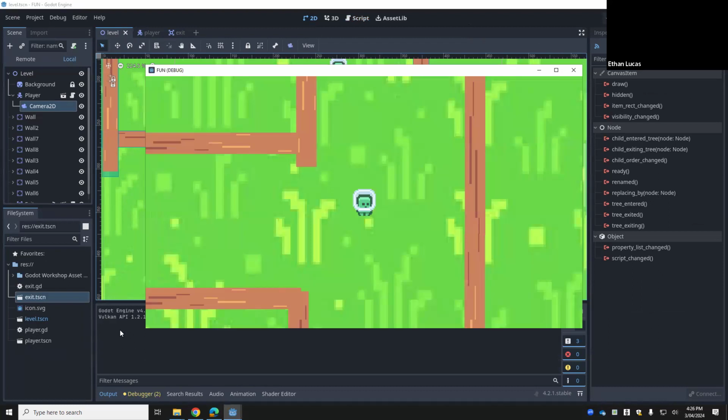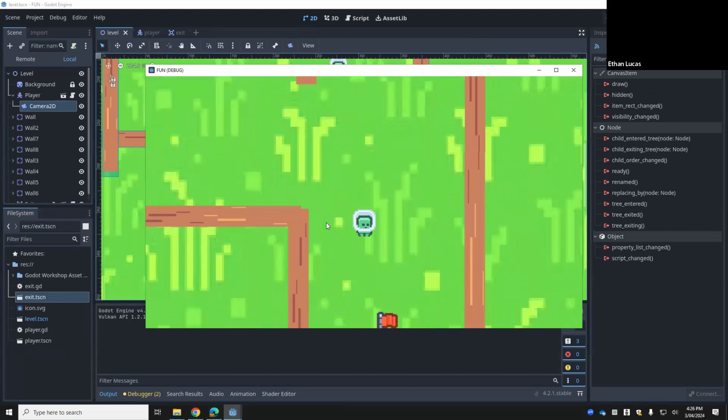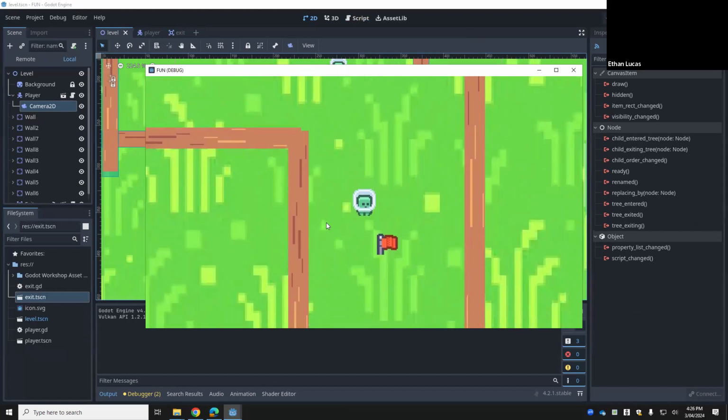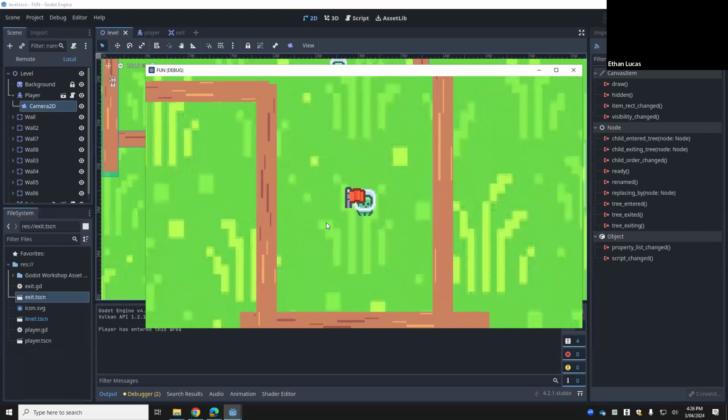We're going to keep an eye out on this window just here. This is where our output statement is going to be. So let's move. Ready? Fingers crossed. Let's go. All right, cool. So the player has entered the flag. The player has entered the area. Can everyone see that on their screens? Cool.